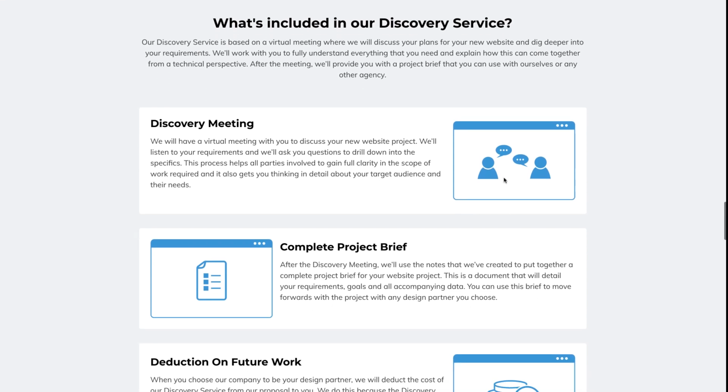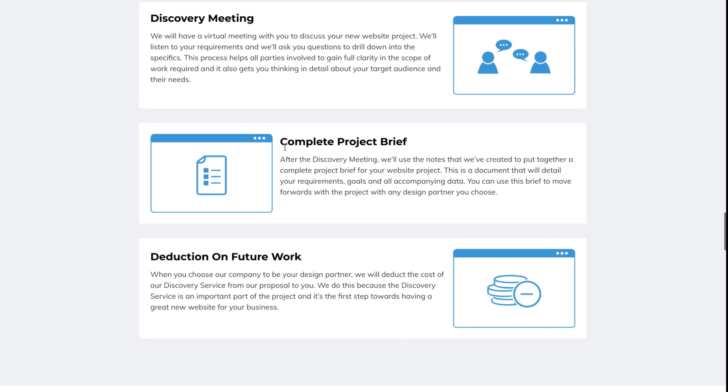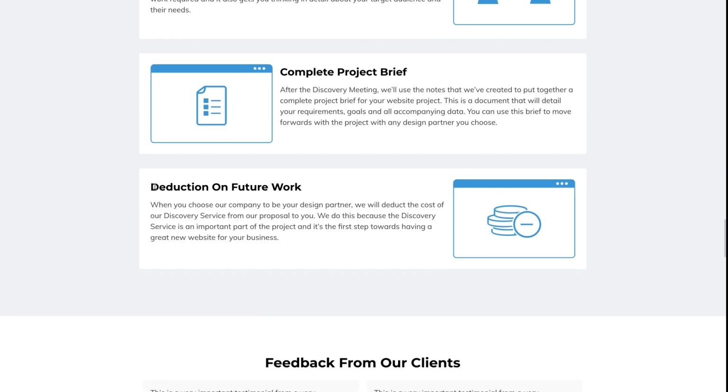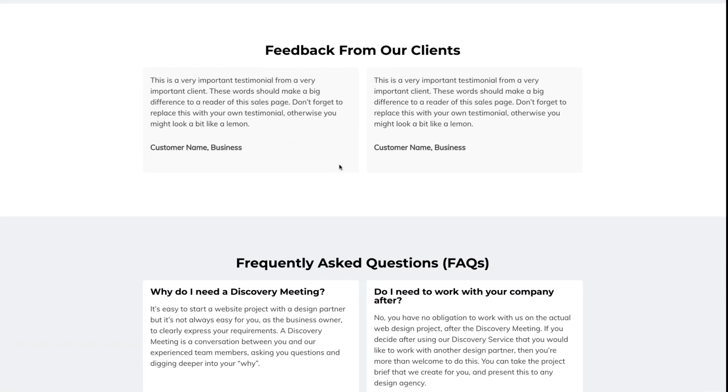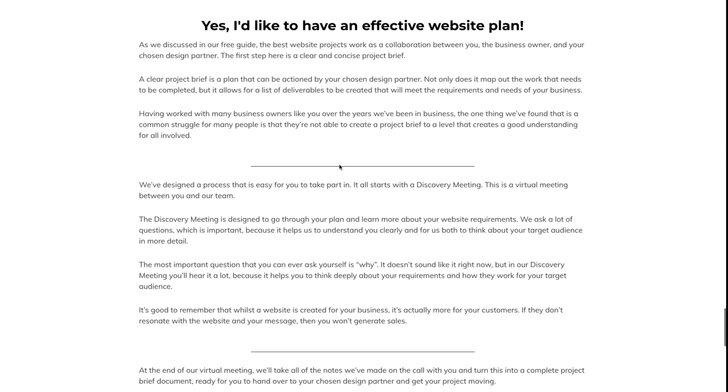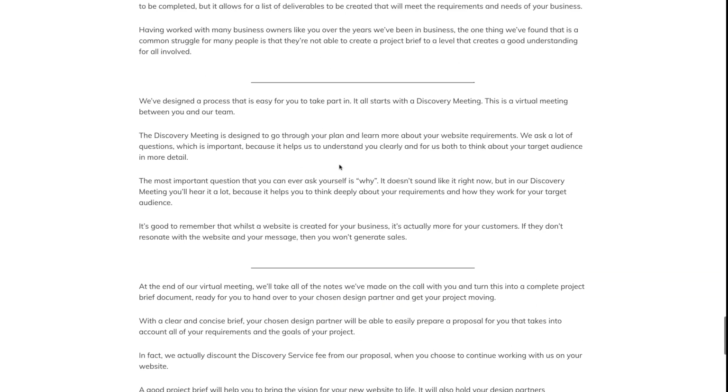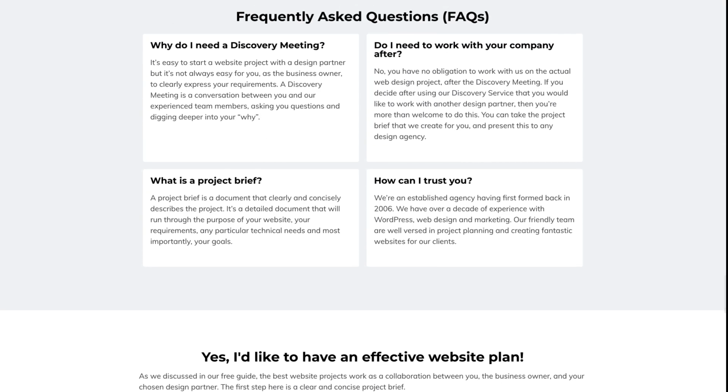system, and you can see, you can even tell them what's in your discovery service. So we've suggested things like a discovery meeting, they get a project brief, and you can even do a deduction on future work. Like I said, that's one of your smart ways of positioning things to get them to move forwards with you. You can put your testimonials in for some more social proof. You can put some FAQs in, then you can repeat your offer again at the bottom. So that's a quick overview of our sales page.